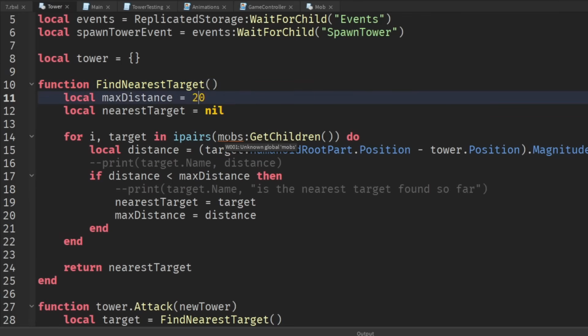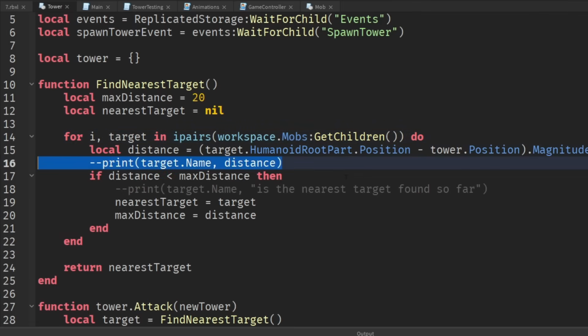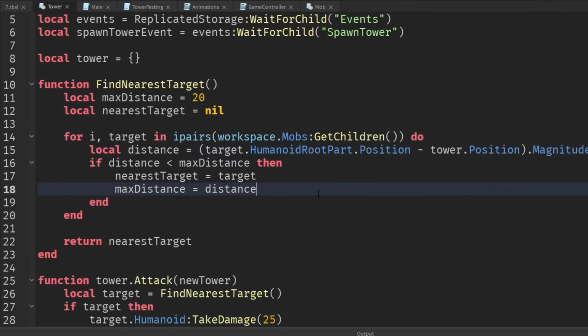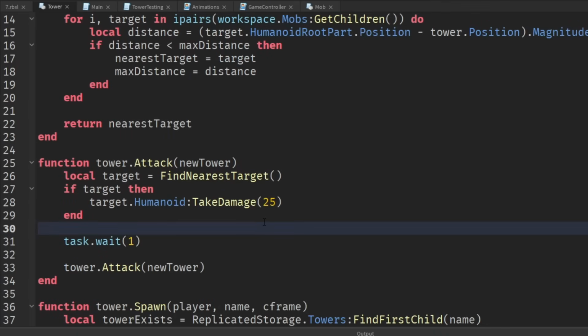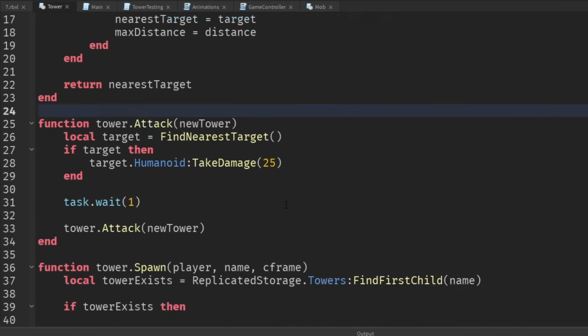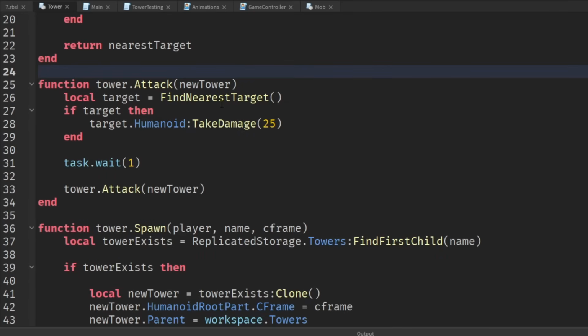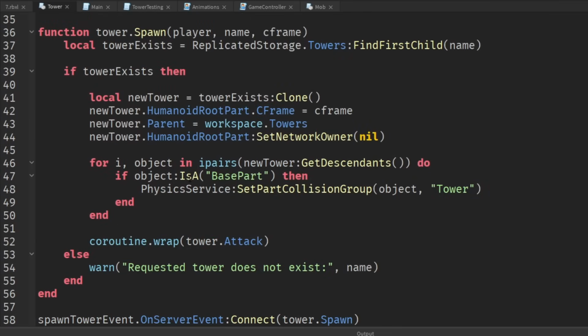I see there's a red underline over here. We've obviously moved a variable. So let's just correct that. Workspace dot mobs, and we'll get children. We might as well remove these commented lines though, so we'll delete them. And there we go. Exactly the same as before. Inside of our attack function, we're going to want to make some more changes a little bit later on. But for now, I'm just going to leave this as it is and check that our attacking actually works.